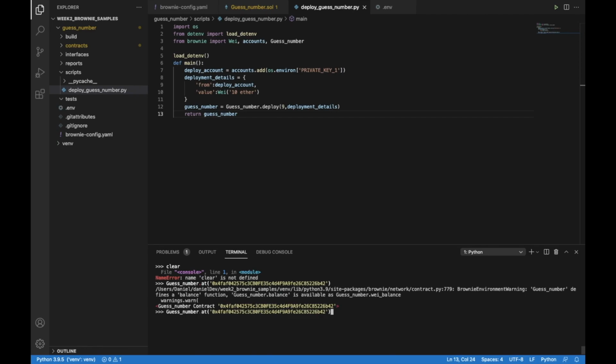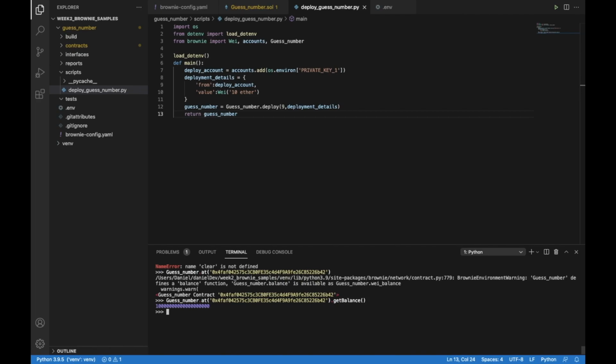So we can do guess number at, this is the deployment of the contract, and here we can get the functions that that contract has. Let's do the get balance, and we get the balance in wei of the contract. And this way we can interact with this contract very easily. We could even try to play. Let's try to play. So instead of doing get balance, let's do play.